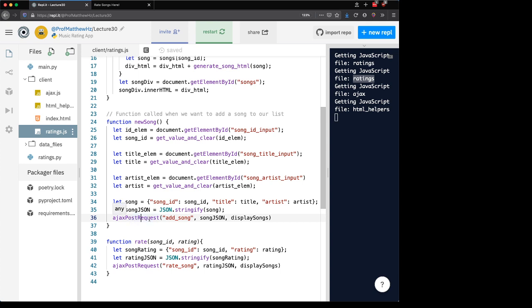So we call that post request. We say send it to add song. Here is the data, that JSON blob that I just created. And again, we know we're going to get a response back. We don't know when that's going to be. So we just have to give JavaScript the function to call for whenever that response occurs. So we're just going to use the same function here, display songs.